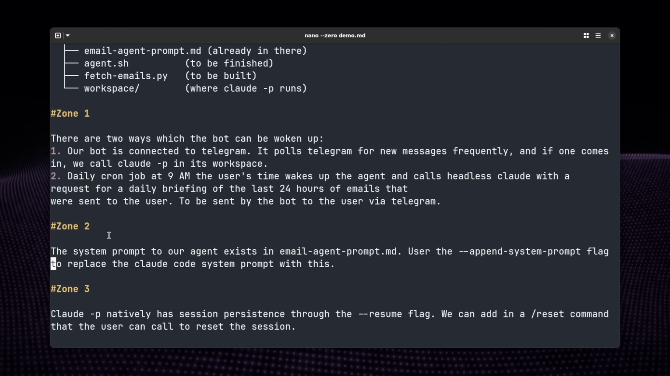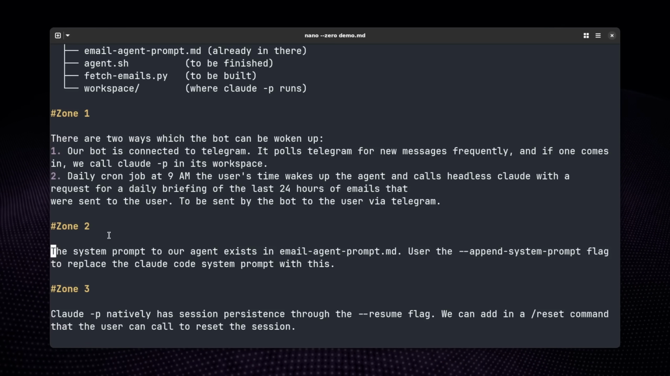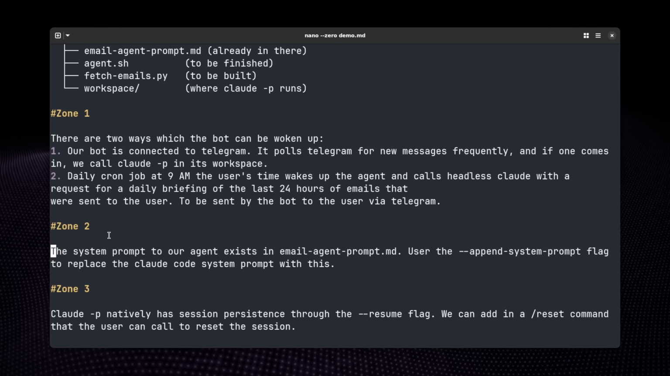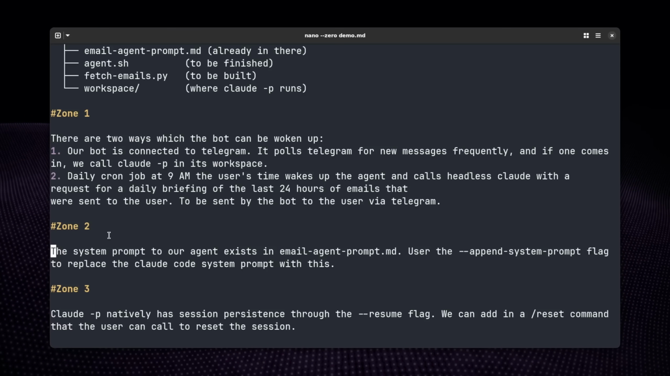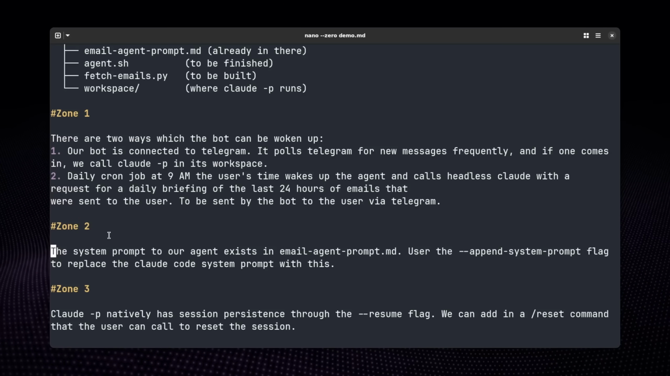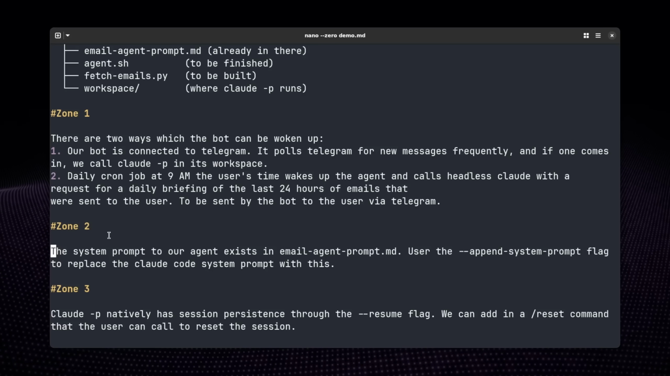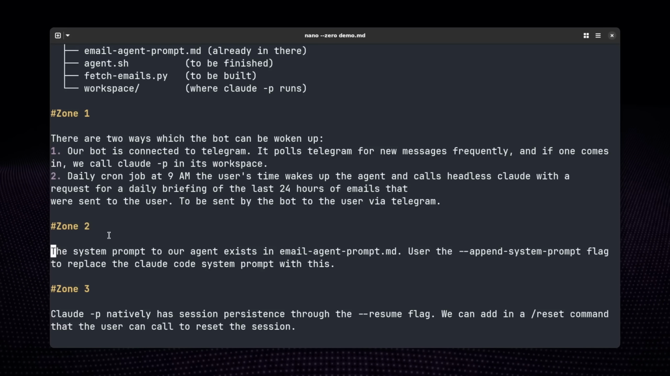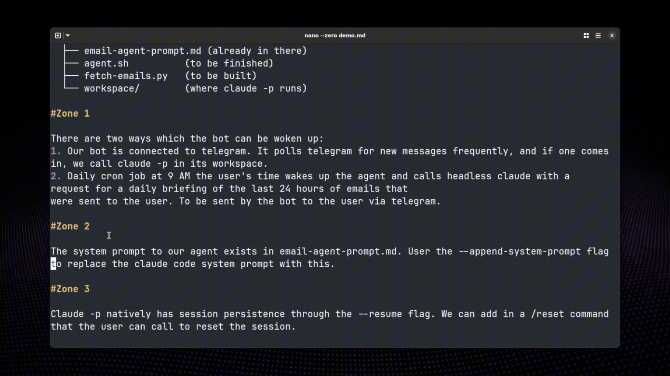So Zone 2. Well, Zone 2 is a system prompt. In this case, I already wrote it out in email agent prompt.md, and it basically tells the model that it's an email triage agent and that it should run fetch_emails.py and basically summarize concisely to the user. So you can change this as you want to change the behavior. If you want it to be a spicy boy, you can add in a little chili emoji into the system prompt and tell it to use that.